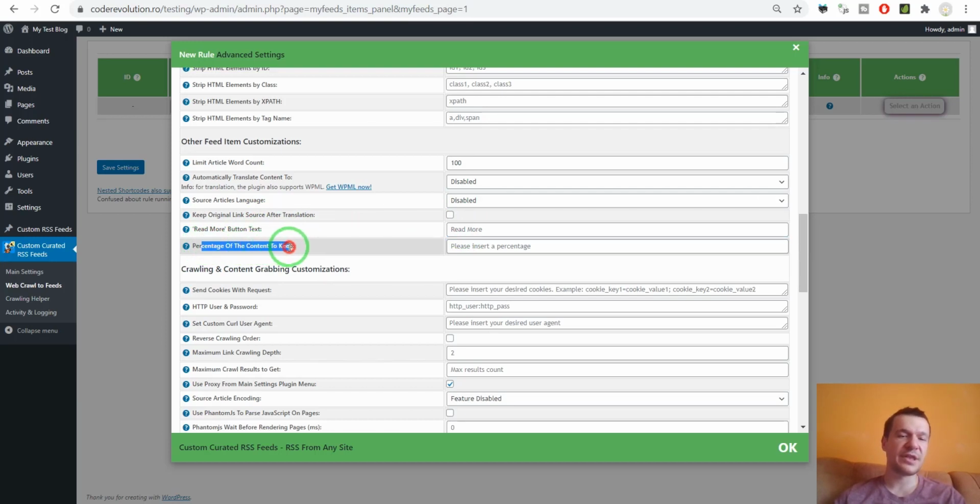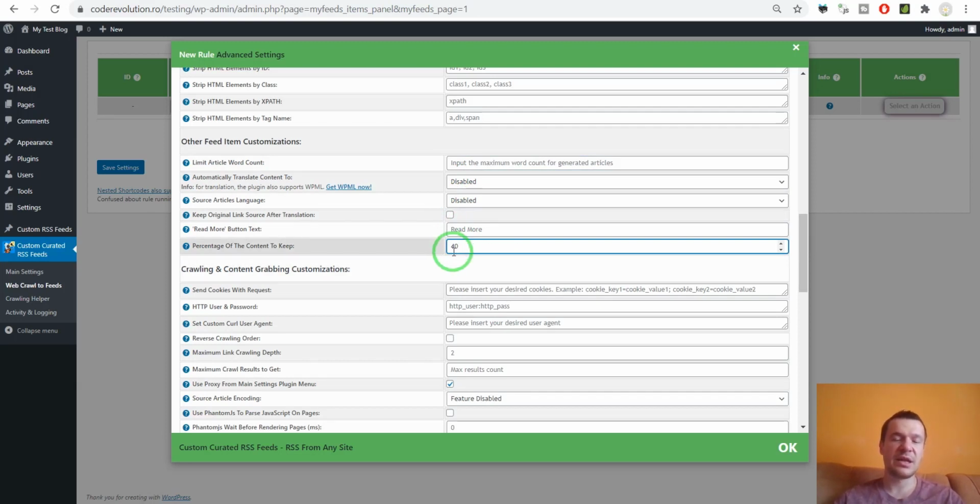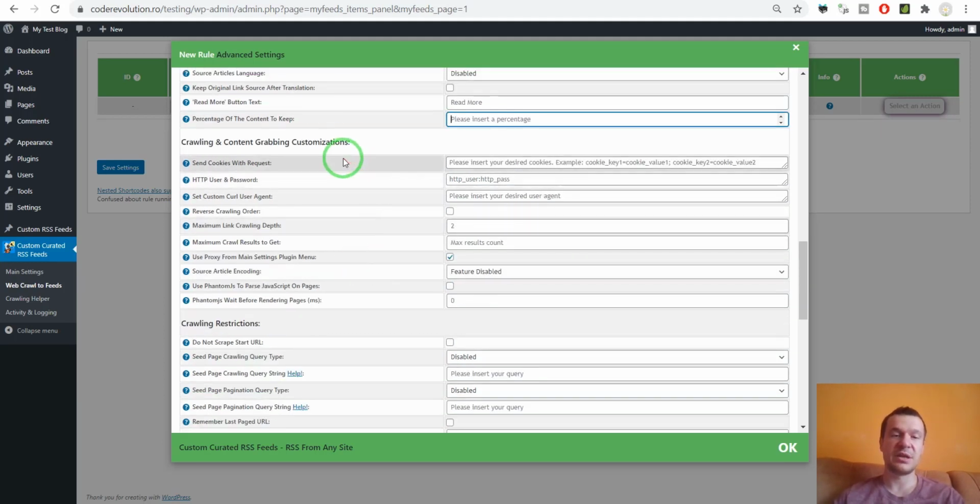Percentage of the content to keep: if you want to keep a percentage of the content and not use the word count feature, you can check here and keep, let's say, 40% of the crawled content that the plugin imports. Send cookies with requests: you can set these cookies that you add here. HTTP user and password: if the page that you are crawling is protected by an HTTP user and password, then you can set it here.